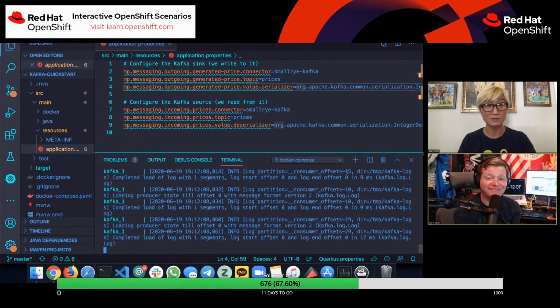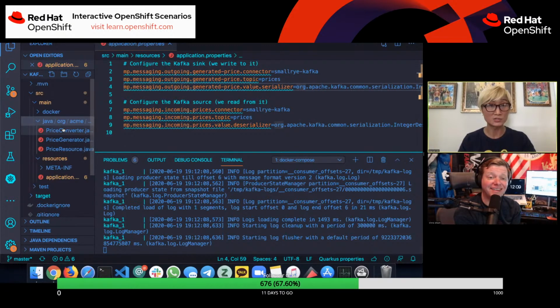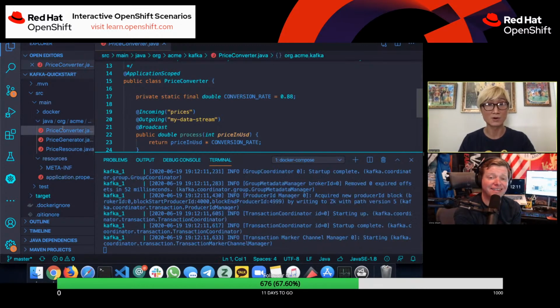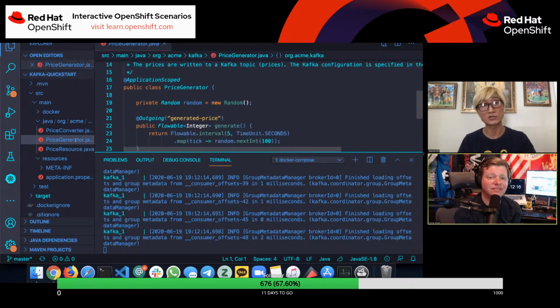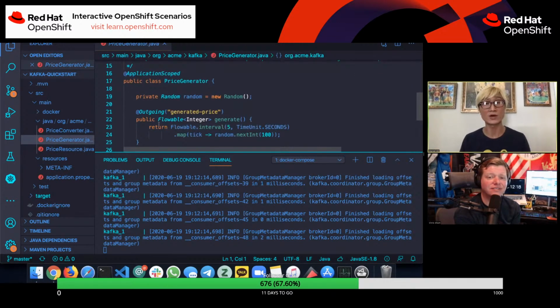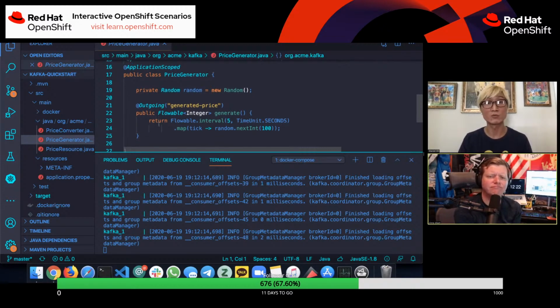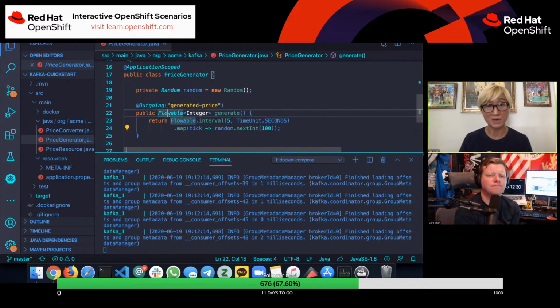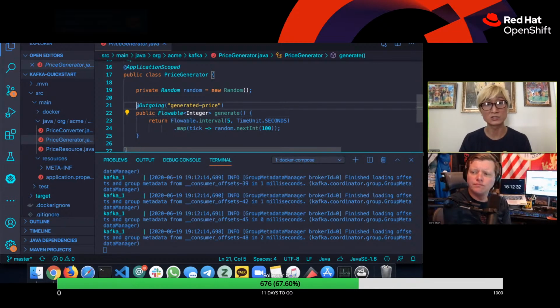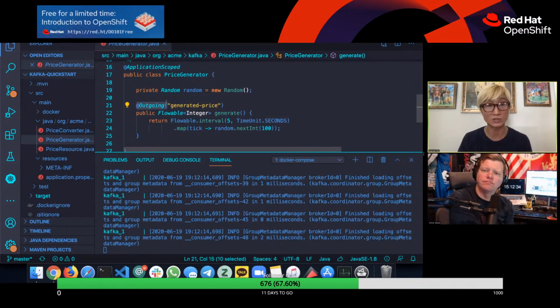And then here is a sample application, the price converter. There is actually the price generator. Imagine this is an online event company with a price generator, and once you generate this number every 5 seconds, it puts that number into the Kafka messaging server automatically using just one single outgoing annotation.